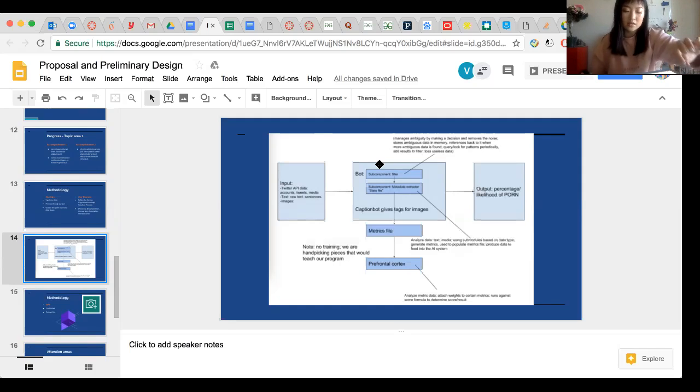And in the bot, we have the first subcomponent, which is a filter, and this filter, which is here, is to compare and contrast. The filter manages ambiguity by making a decision and removes the noise. It stores the ambiguous data in memory, referring back to it when more ambiguous data is found. And the filter tosses useless data and queries for patterns periodically to add results to the filter.